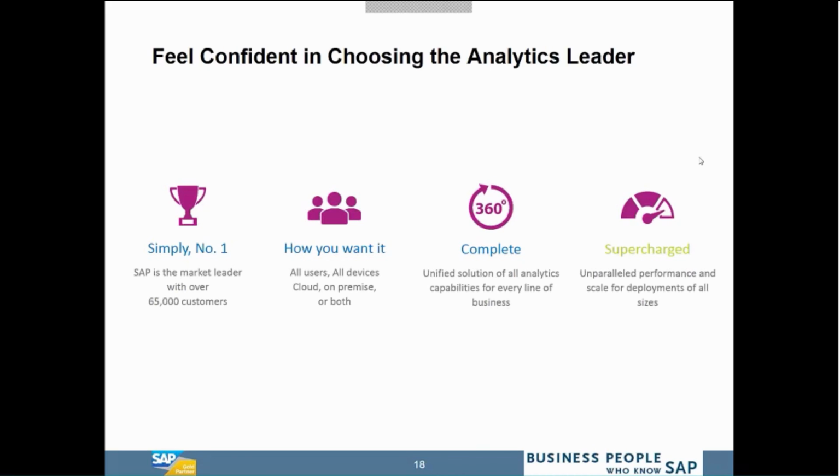On another note, I wanted to come on this webinar to show the SAP commitment for this product. A lot of you on this webinar are probably familiar with our on-premise portfolio. SAP has been the world leader in analytics for a very long time. We have about 65,000 clients, so we're leveraging that experience and taking this product to the next level.